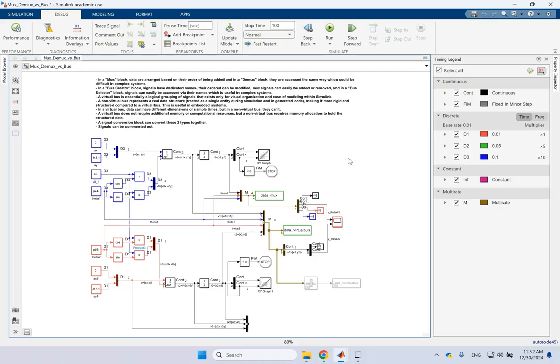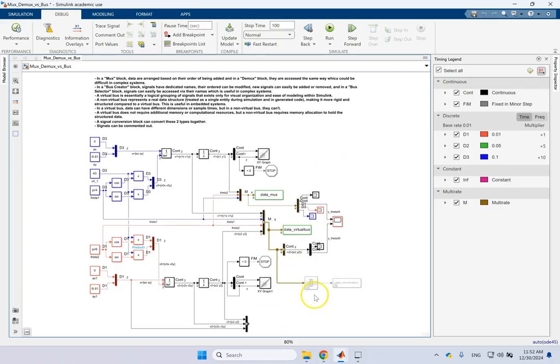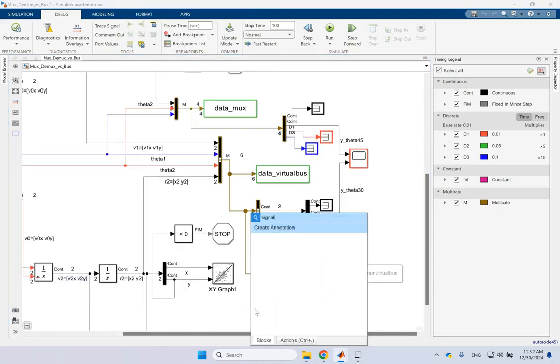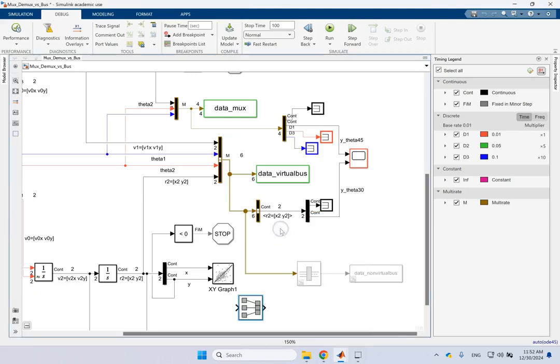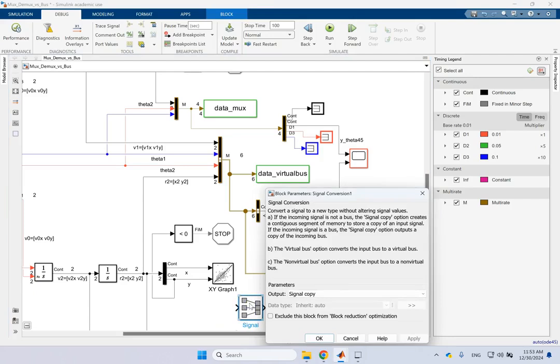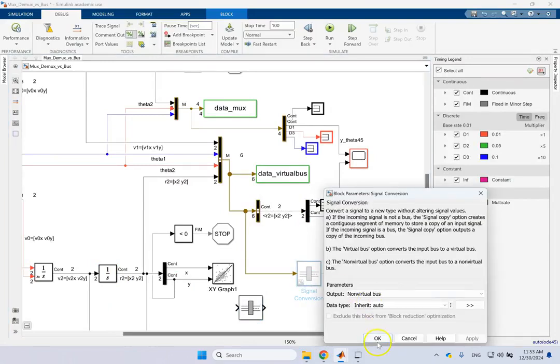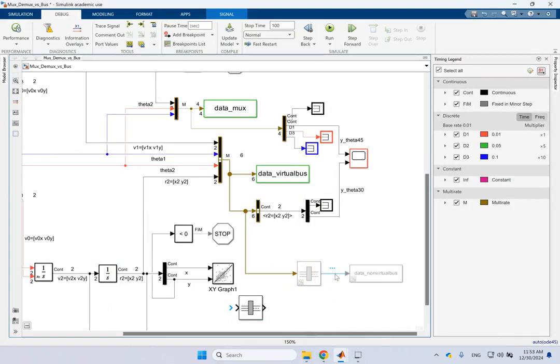Really? First of all, how would you convert a virtual to a non-virtual? To do that, we need this block called the signal conversion. Okay, so you just double click anywhere and type in signal conversion. It brings this for you. Now, if you double click on this, you see the output could be simply a copy of the input or could be a virtual or a non-virtual bus. So if I have a virtual one and I want to convert it to a non-virtual, I just pick this last option and I OK that. Right? Like this. And then you get this one. So now the signal coming here, this is a non-virtual one, which is good for converting into C code and deploying to a physical system.